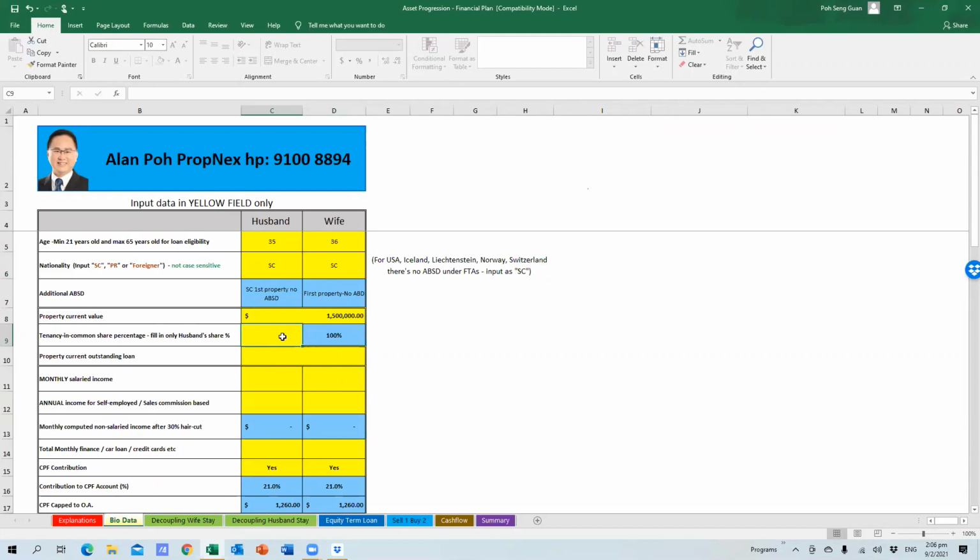Tenancy in common, okay, let's say you put in 50-50, if let's say I put in 60, it will show 60-40. So if let's say joint tenancy 50-50, current property outstanding, remember those are asset, attend my asset progression, what's the 8 essential things. If let's say like 800K current property, you just key in 800K, monthly salary, okay, like for example, this one annual income 150,000.